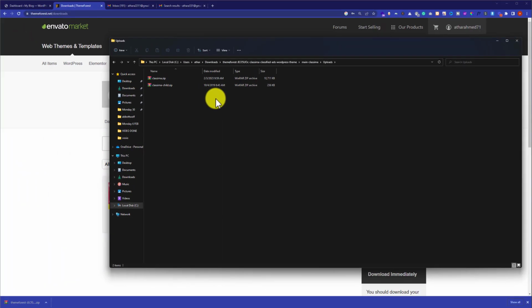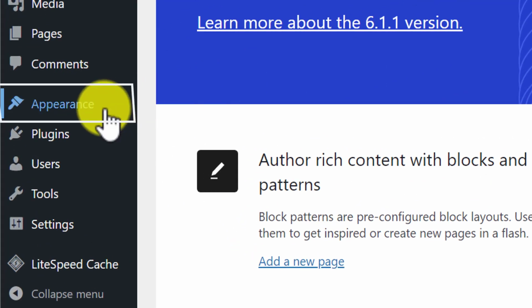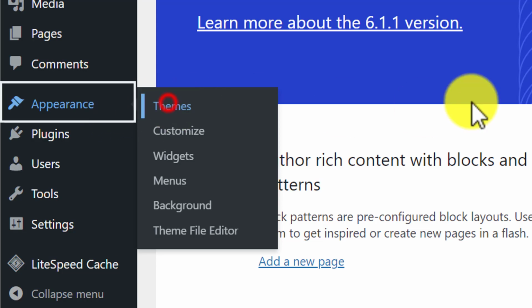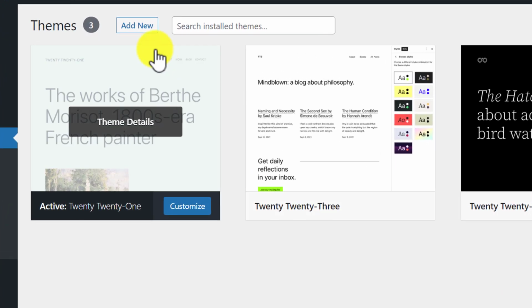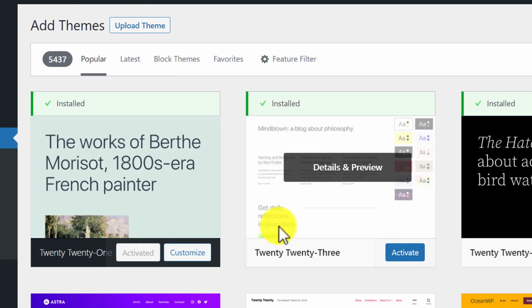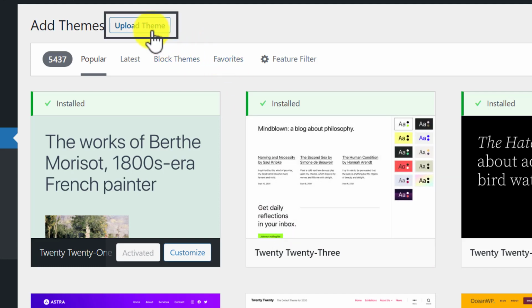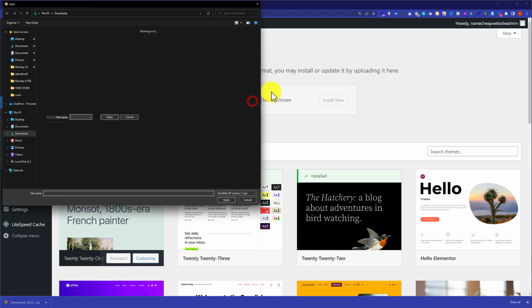So to upload theme to our WordPress website, we are going to log into our WordPress website dashboard. And then from the left menu, we are going to hover over appearance and then click on themes. Now to add a new theme, from the top we are going to click on add new. Now if you want to upload the theme from your computer, from the top just click on upload theme. And now we are going to select the theme from our computer.